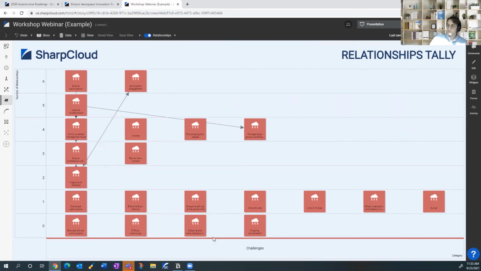But if we look down at the bottom here, we do have some challenges that we haven't gotten to yet. So this might be an area where we can create some action items around so that we can really specifically address some of these challenges that maybe we don't have a best practice for just yet.